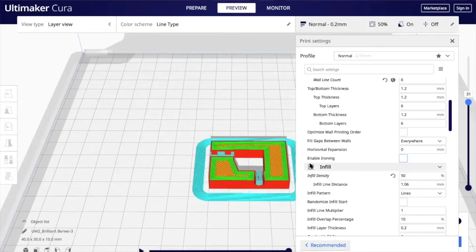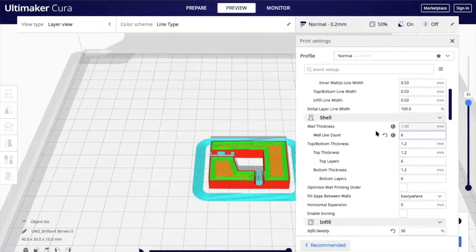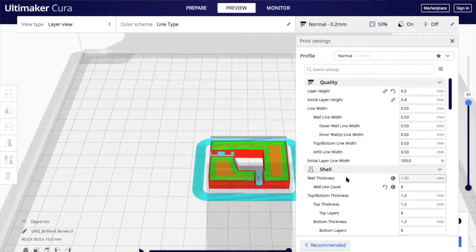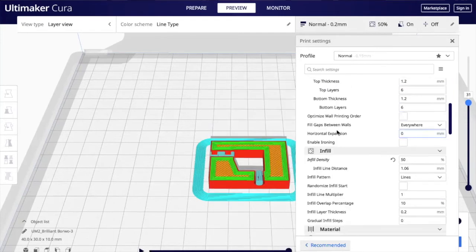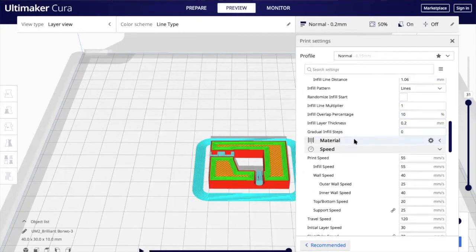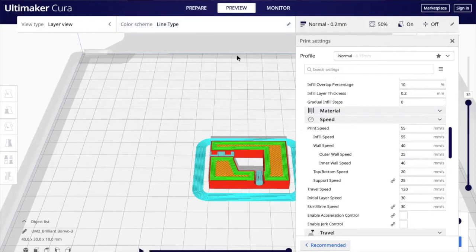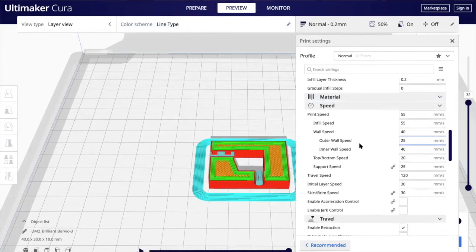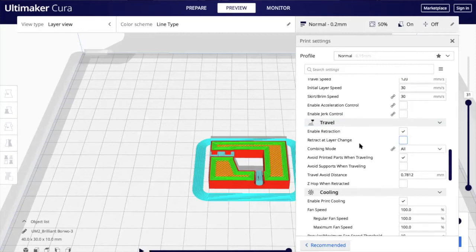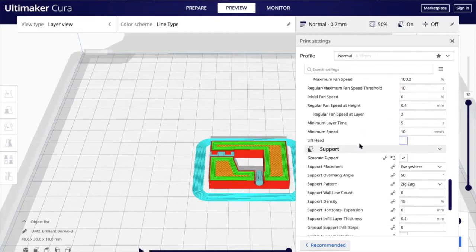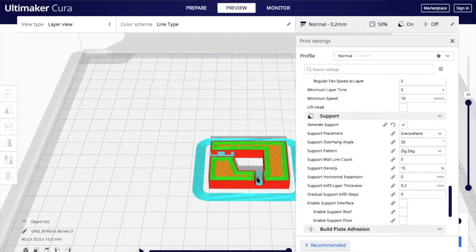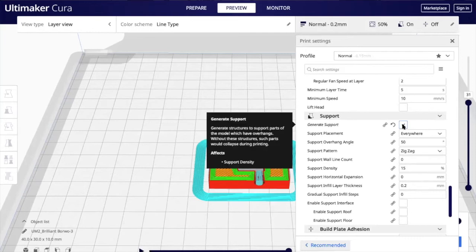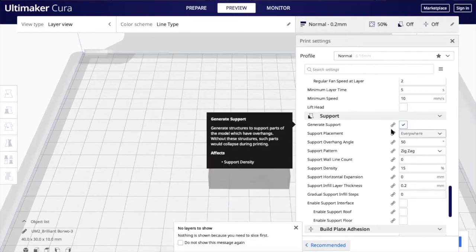But this should be fine because we have 6 walls. And this is the infill part, the shell part, quality, it depends on layer height. Infill material, it's everything set up directly by the 3D printer, by this profile. Print speed also doesn't change anything. Here, don't change anything. Support. So this is part of support. I can click generate support or don't generate support.